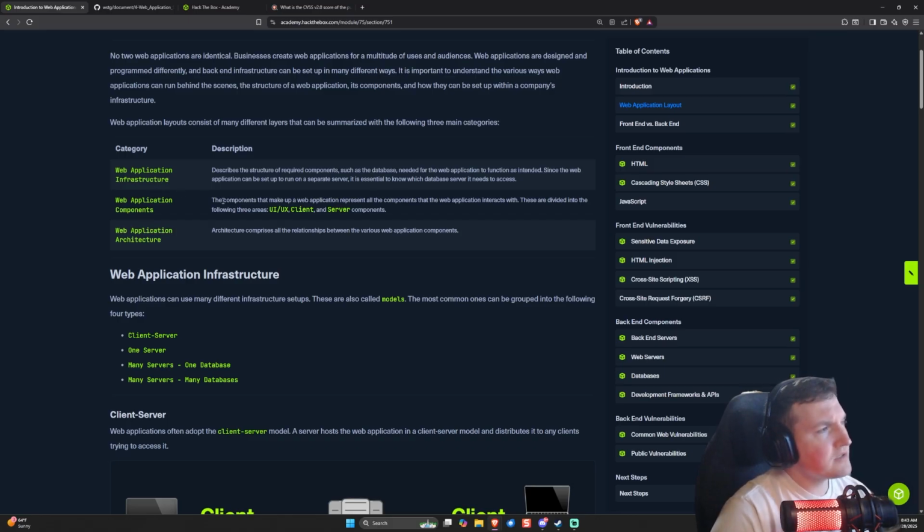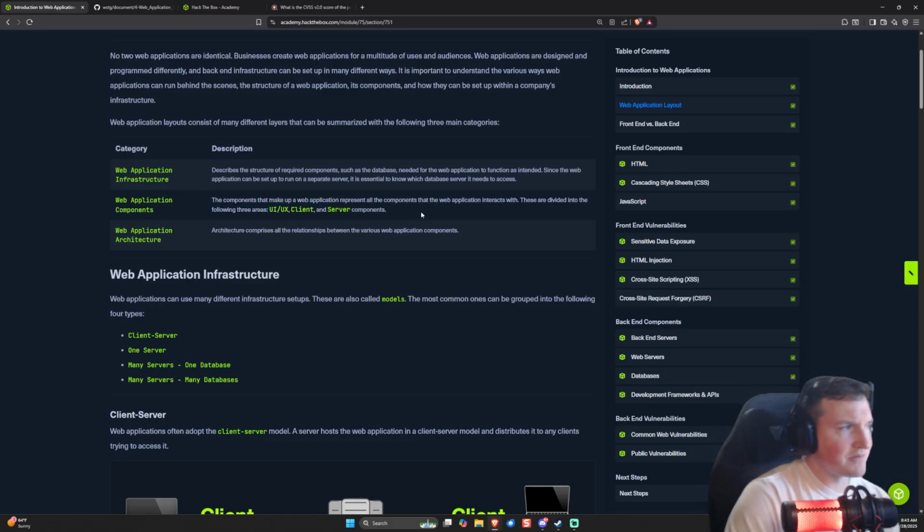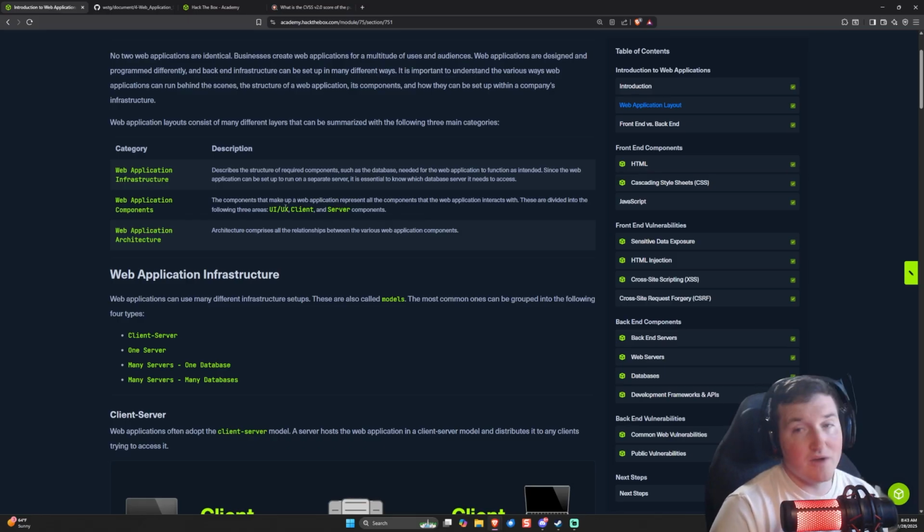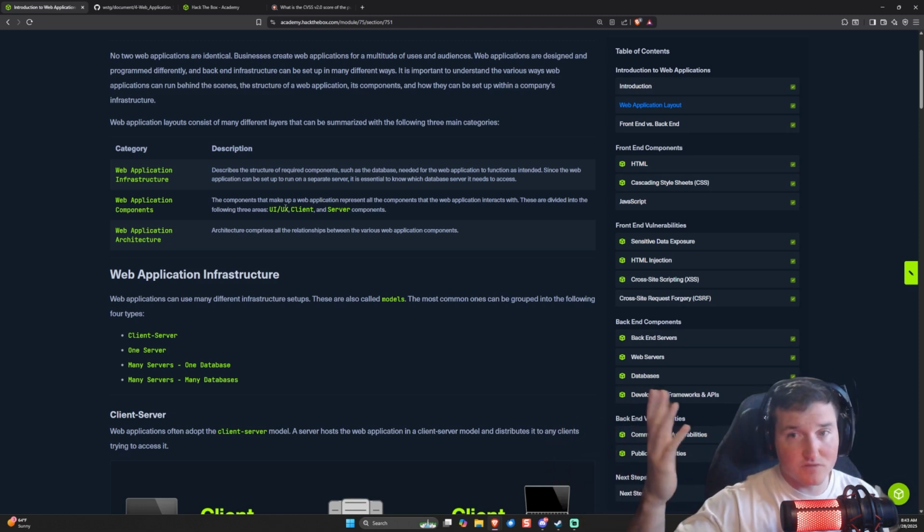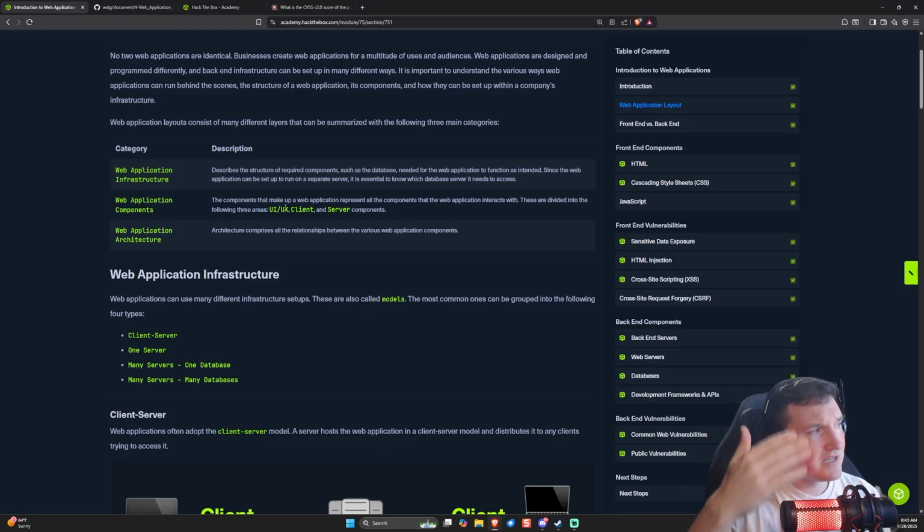Web application components. The components make up a web application, represent the actual components. So this is basically, hey, you have your user interface and whatever the server components are for the web app itself. The big difference here is the infrastructure might have, like I said, 10 servers if it's a large website, right? Because you might have load balancer, redundancy, all that stuff. But the web application components are just going to be what is being held on for just the web app, not the database and all that stuff.